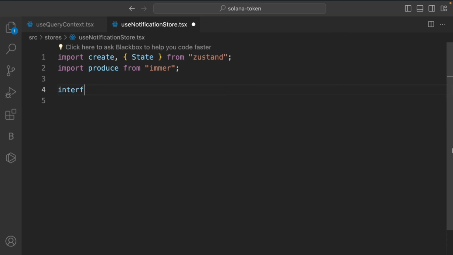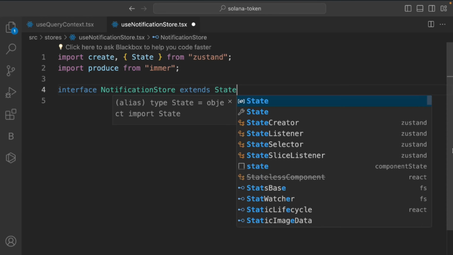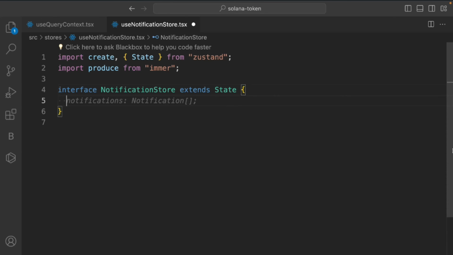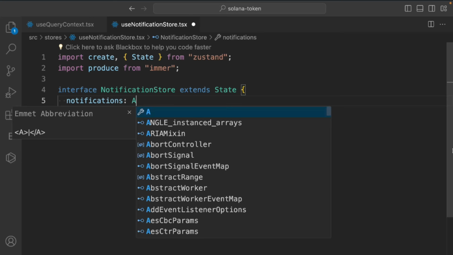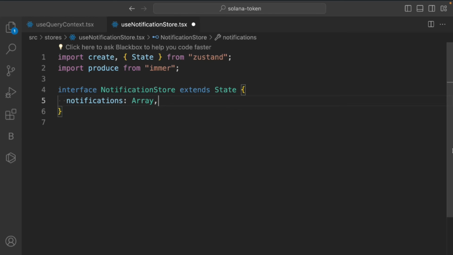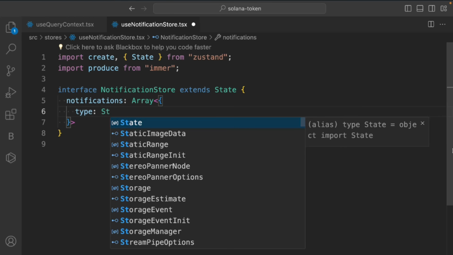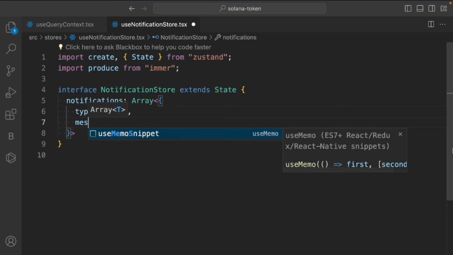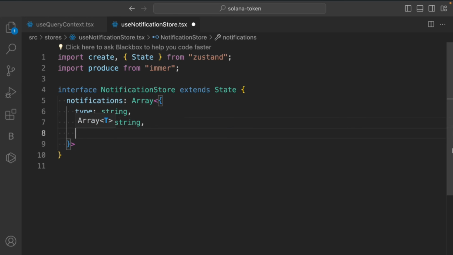Let's define the interface. We can call this interface notification store. We have to extend state, and then we have to define it. So the notification is going to be an array type, and in that we can simply pass the type, so the data. The type is going to be a string. Then it's going to have the message, then it will have the description. It's also a string type.